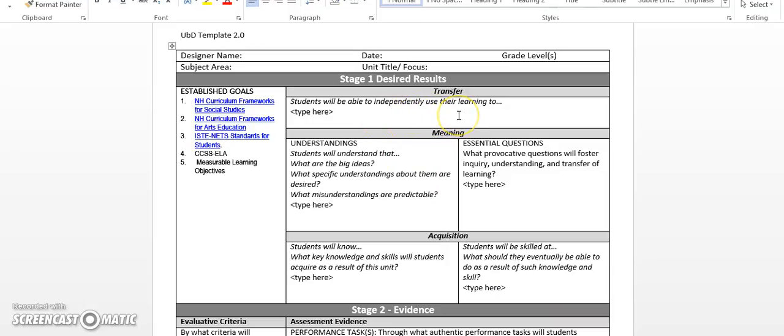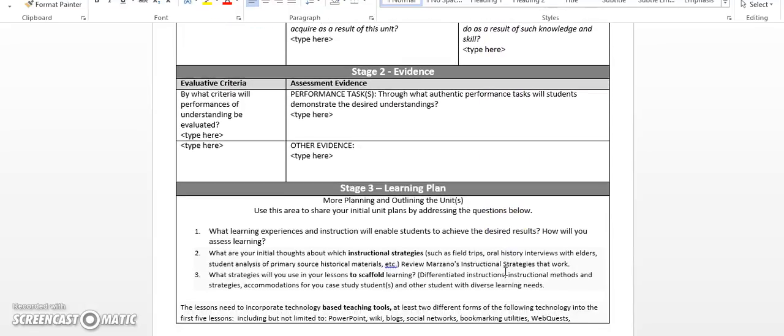So the transfer knowledge is that big takeaway. Why will students benefit as citizens because of your unit? What will they then be able to apply to the real world, and how will it help them become better social studies citizens as a result of participating in your unit? What can they transfer to their real lives? Then what are the big ideas that they will be able to understand? What essential questions might provoke their thinking into getting there? What specifically will they be able to know, and what specific skills will they be able to do? So you'll fill in each of these sections for your overall unit in stage 1.